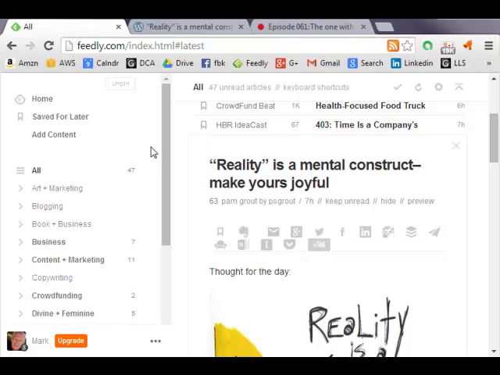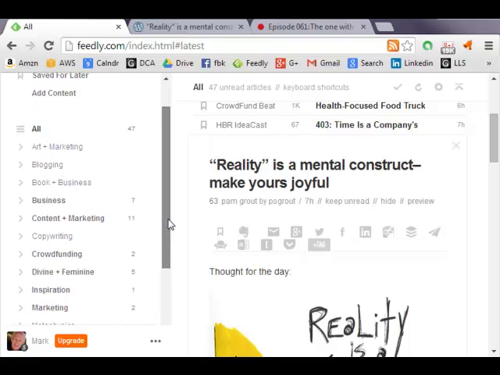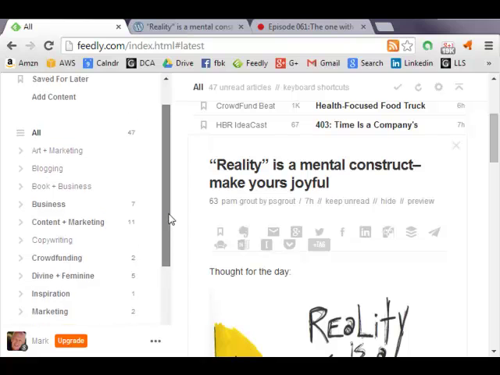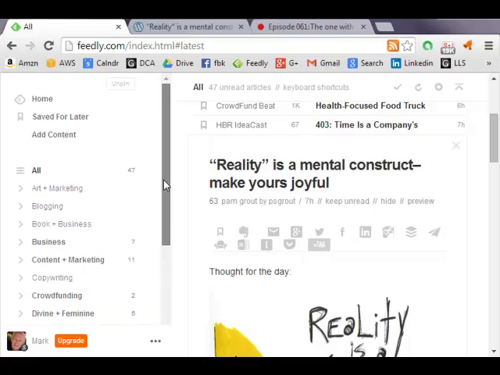And you can also see within Feedly there's a lot of different categories, and these categories or tags, as you can see, I have art plus marketing, blogging, book plus business, different kinds of tags for different content that I want to filter into my feed reader. And you are the person who sets these up. It's very easy to do. Feedly walks you through that entirely.